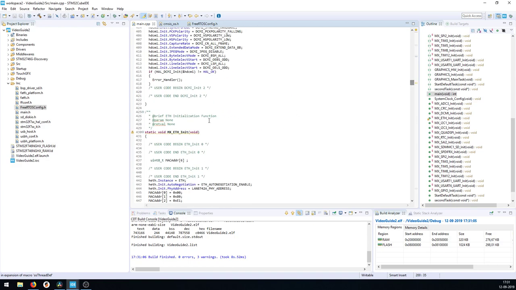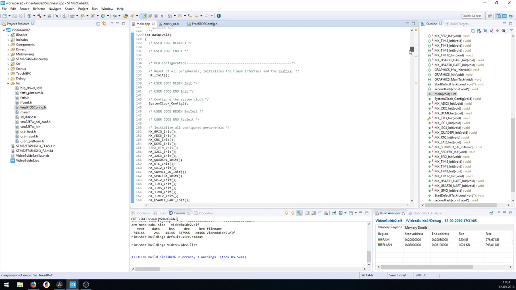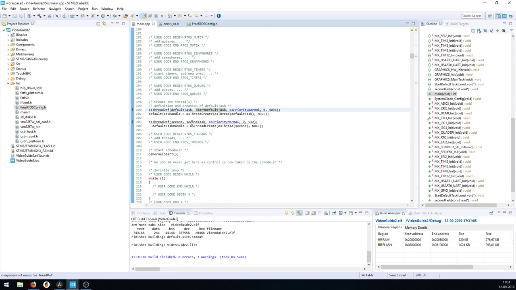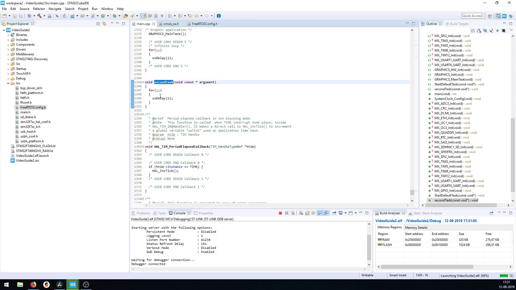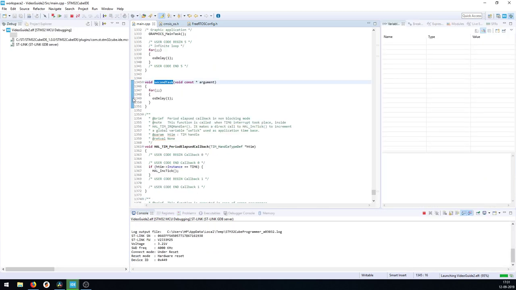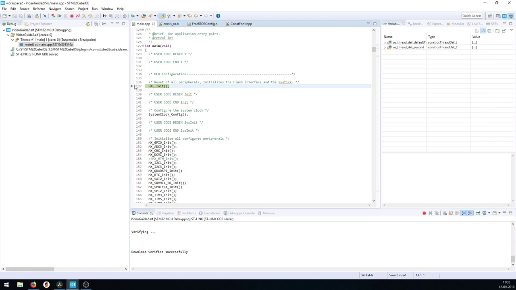Let me just see here. We should have an error down here. Oh, that was just the Ethernet not being initialized. Okay, so now we have a second task and we should be running. Let's see here, if we just try to go to debug this, we can put a breakpoint inside our second task. But we can also do something else in a short while. So let me just wait for the download. Verifying, yes. Okay, so now we are ready to run.